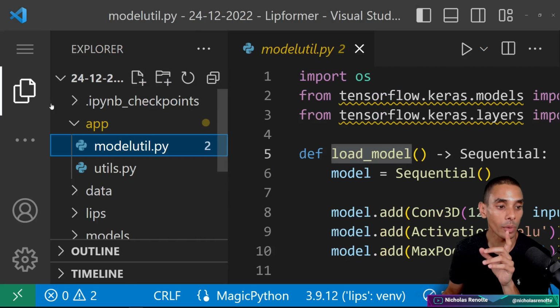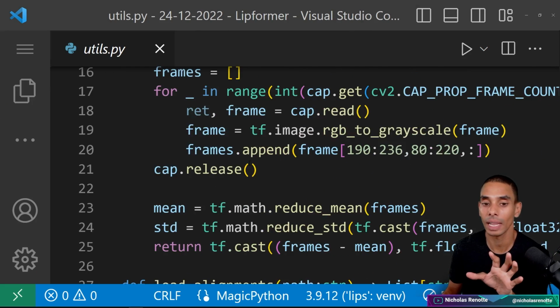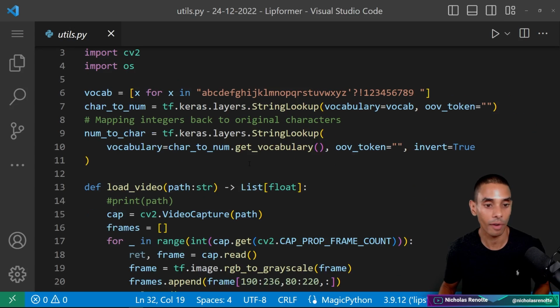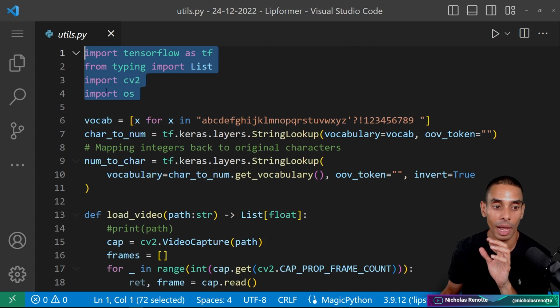Now, the other helper file that we've also got is this utils.py file. Again, this is coming directly from the existing tutorial. We've got a couple of imports.